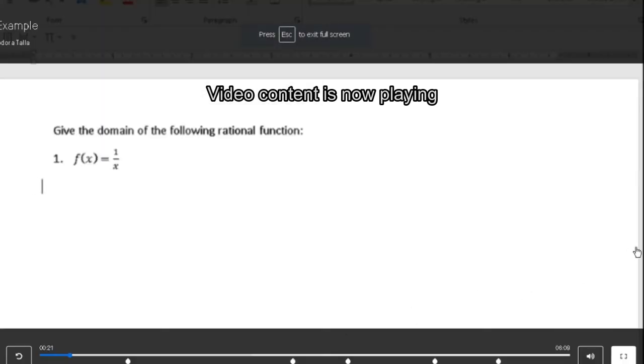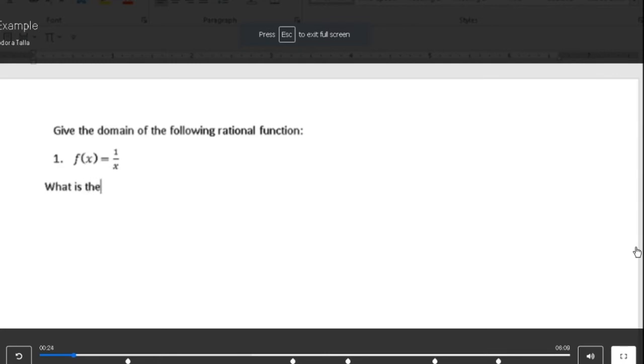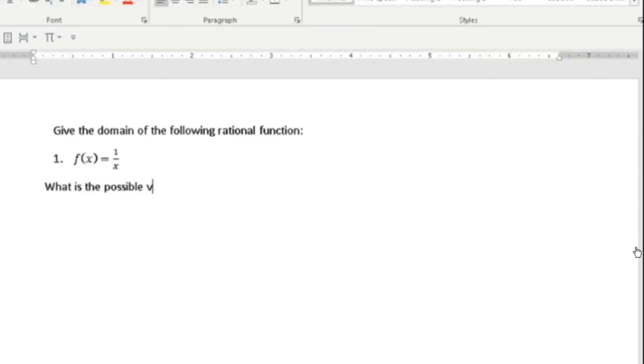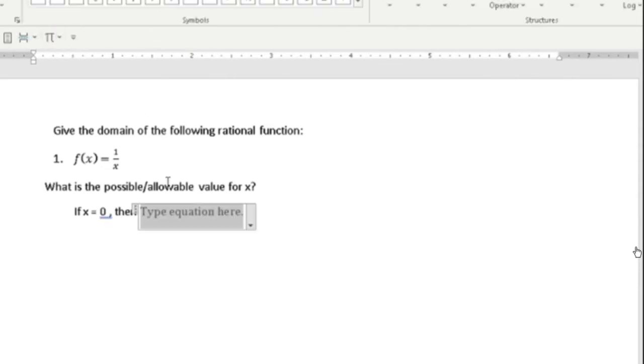So allow me to write that. What is the possible value for x? Now, we can change possible to, we can write that as an allowable value for x. If x would be equal to 0, then we will get a 1 over x value, which, let us write it here so we can show, 1 over 0.